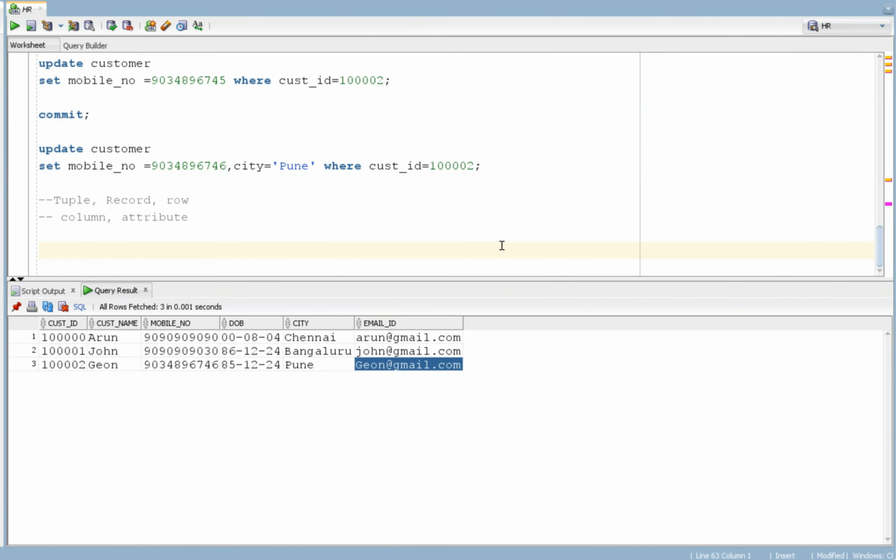Okay, I got one more question. In what condition do we say column or attribute? Some developers will say it's a column, some developers will say it's an attribute. Both are the same only.